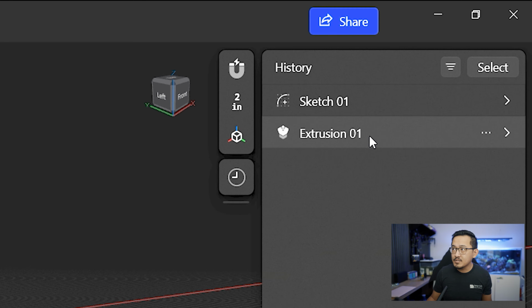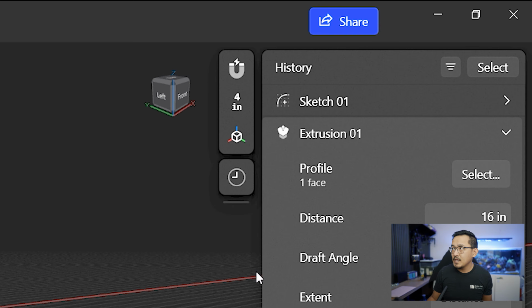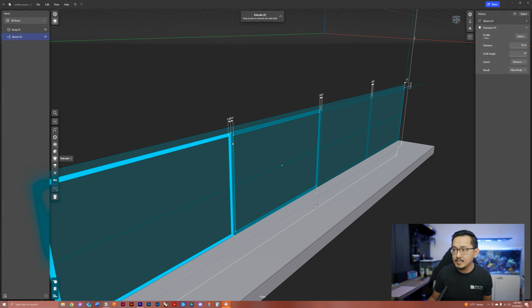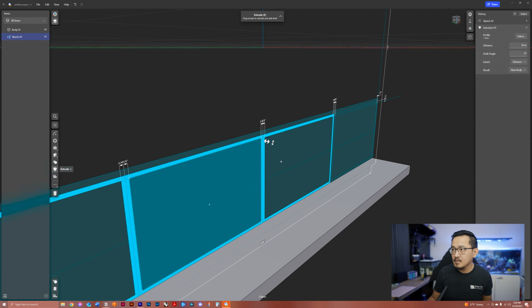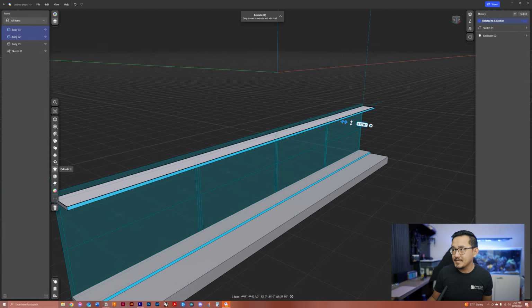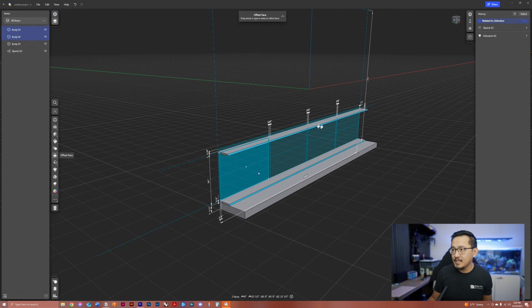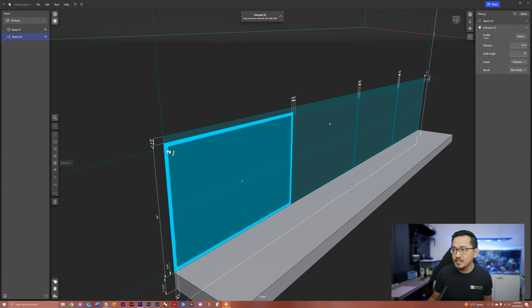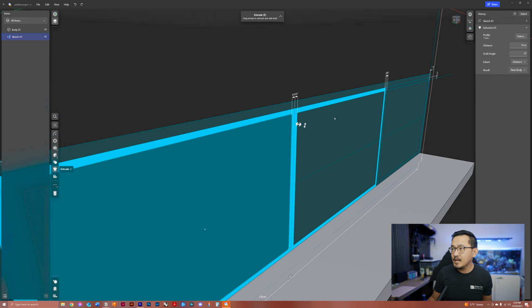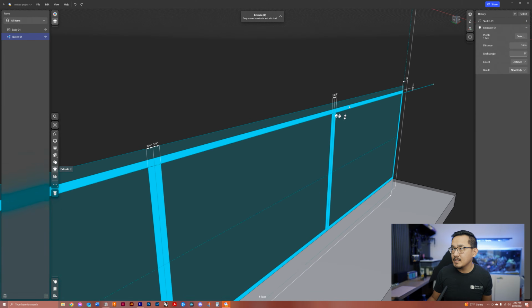You can see the extrusion on the history tab here. And within this extrusion tab, you can see there's a few options that we can play with. I'm going to show you this extent option here when it comes to extruding the actual boxes. So let's go ahead and extrude these boxes. I'm just going to extrude them out to like 6 inches or so. Why did that not extrude the center portion too? Huh. Okay, extrude that. Extrude that.